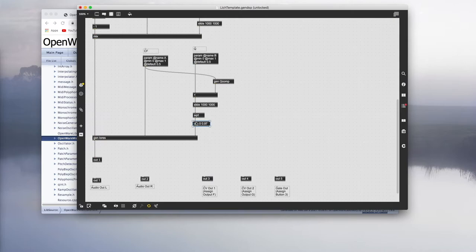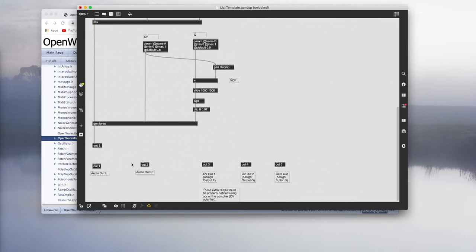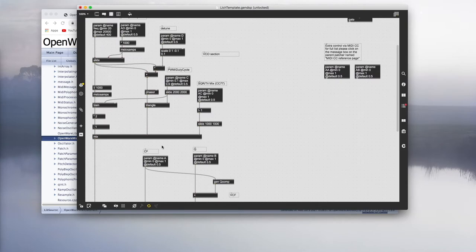The trade-off is you won't get the self-oscillating filter, but for the purpose of this patch, I think it's a good trade-off. Okay, I think the VCF section is all good, so let's put the comment on and then let's move on to the VCA section. Okay, so I'm just going to again grab these objects and push it down below so we have a lot of space, and we don't need this out anymore.